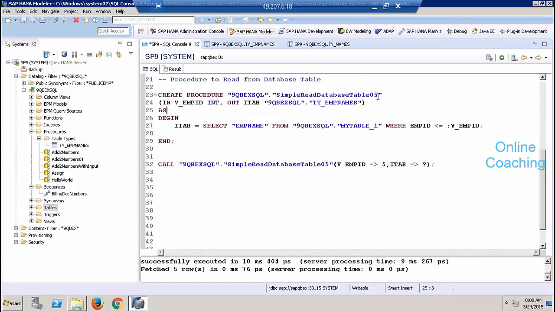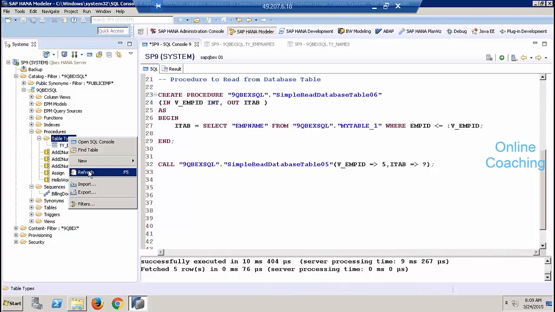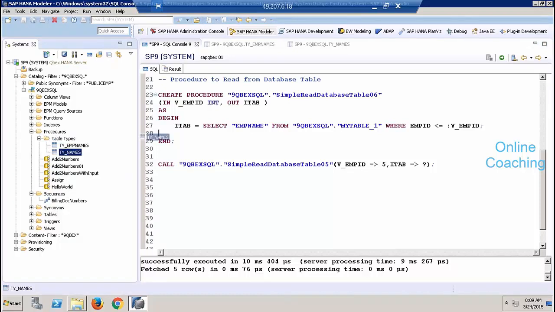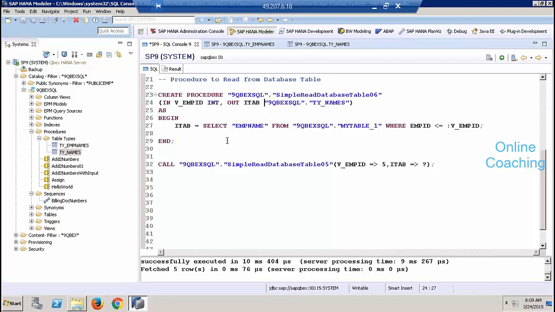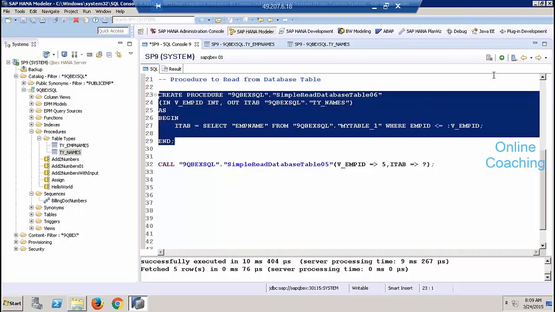Now look at this. Let's say next example. I am declaring this temporary table now. I am declaring this I tab similar to a new type, which is ty names. So now I've declared my I tab with the table type where the single column is names. Now if you look at the select here, EMP name, it is going to read this EMP name and insert the column as EMP name. But now look at this, your I tab structure does not match your result set.